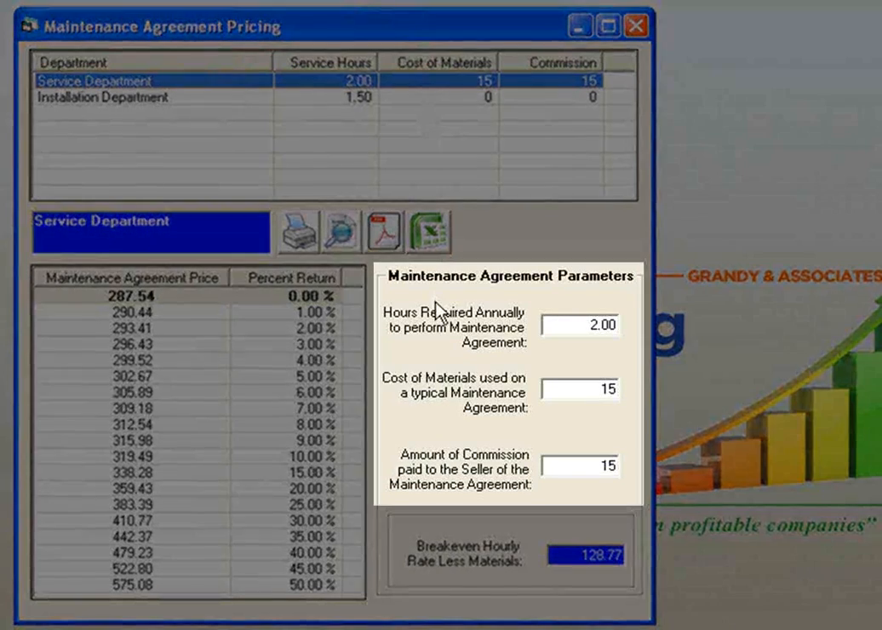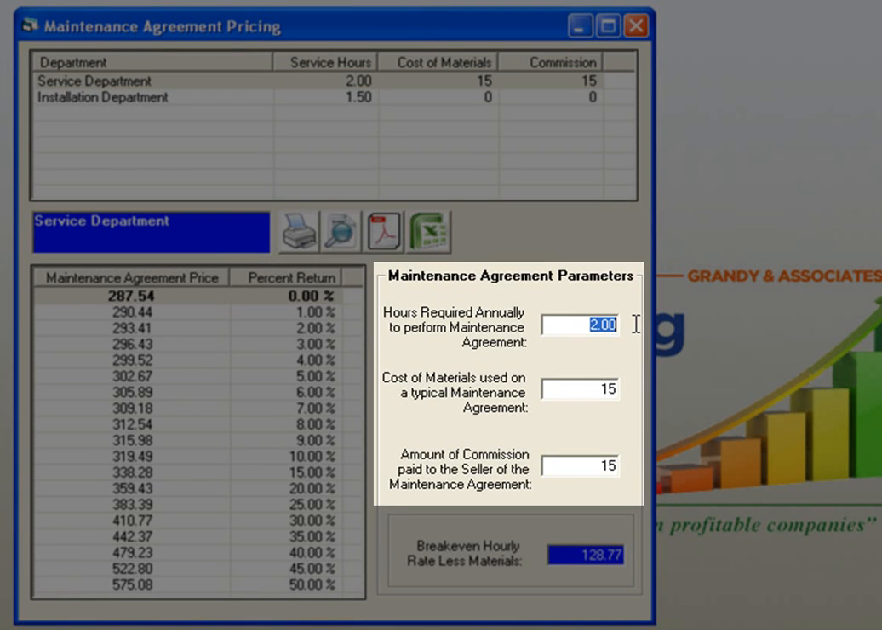And in the lower right-hand corner of this screen, we first enter in and answer three questions. First is the hours required annually to perform a maintenance agreement. In other words, if you're going to go out there 2 hours once a year, one visit per year for 2 hours, then we'll simply enter in 2 hours in this box. If we're going to go out there for 1 hour twice a year, maybe on the HVAC side, an hour in spring and an hour in fall type of thing, then we'll put in 2 hours here.